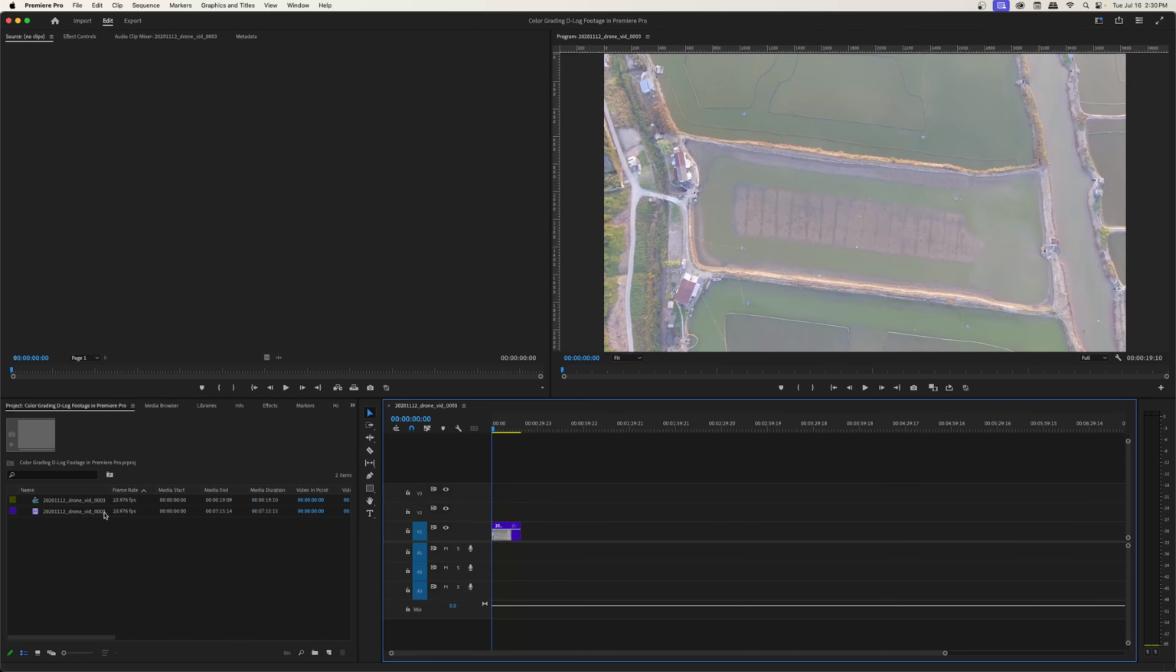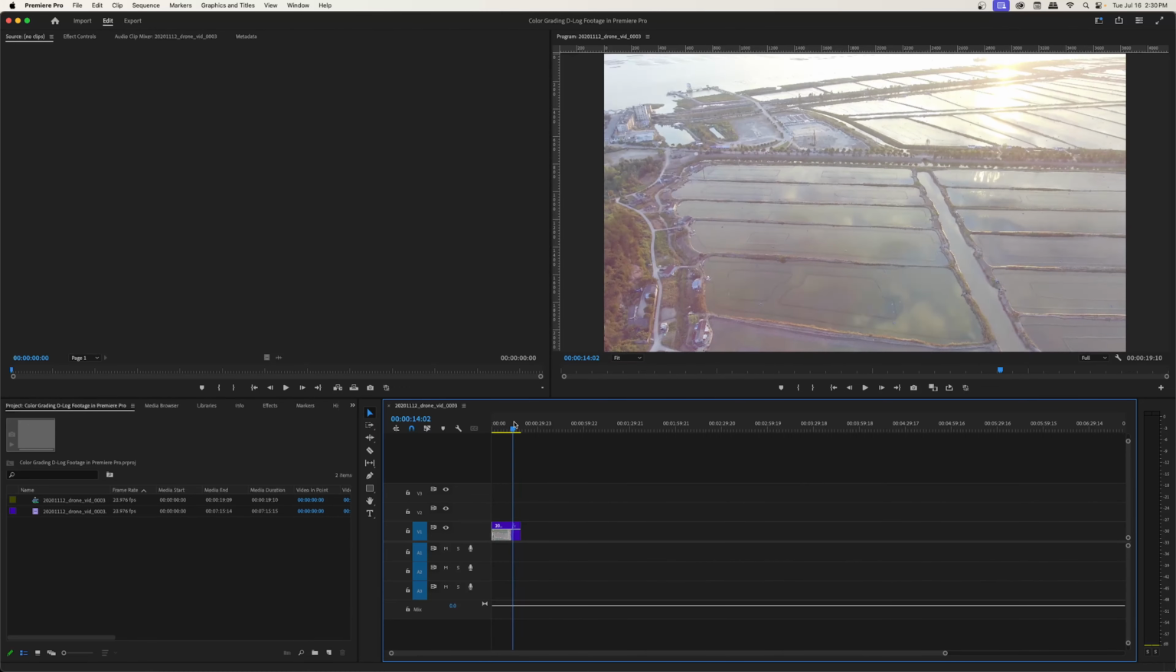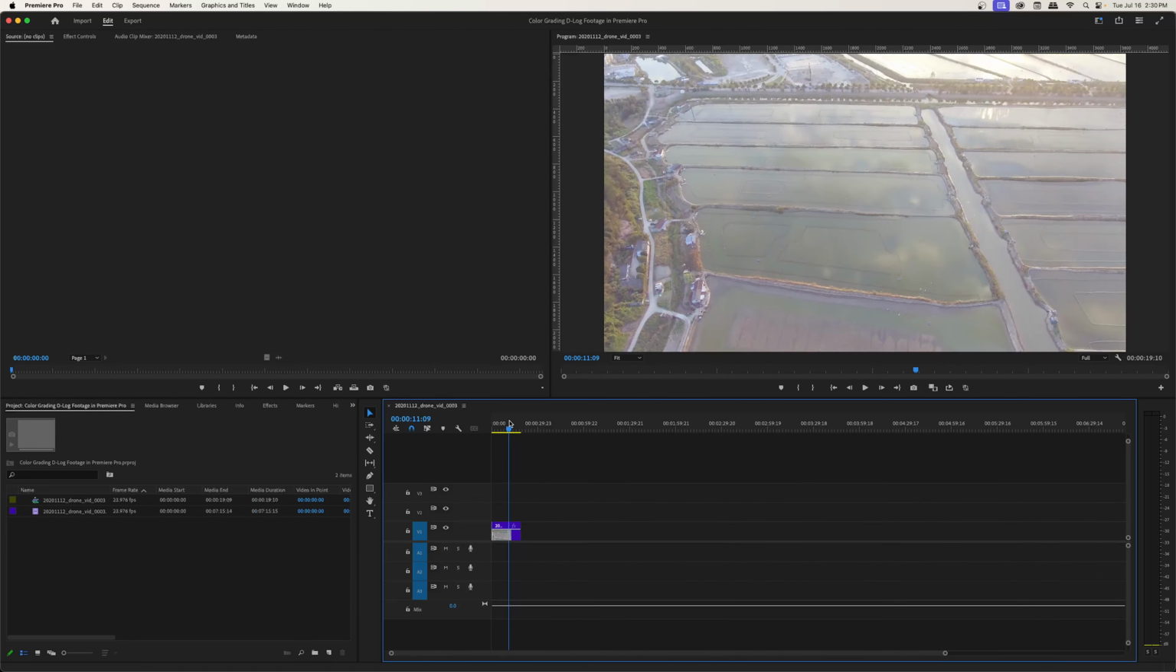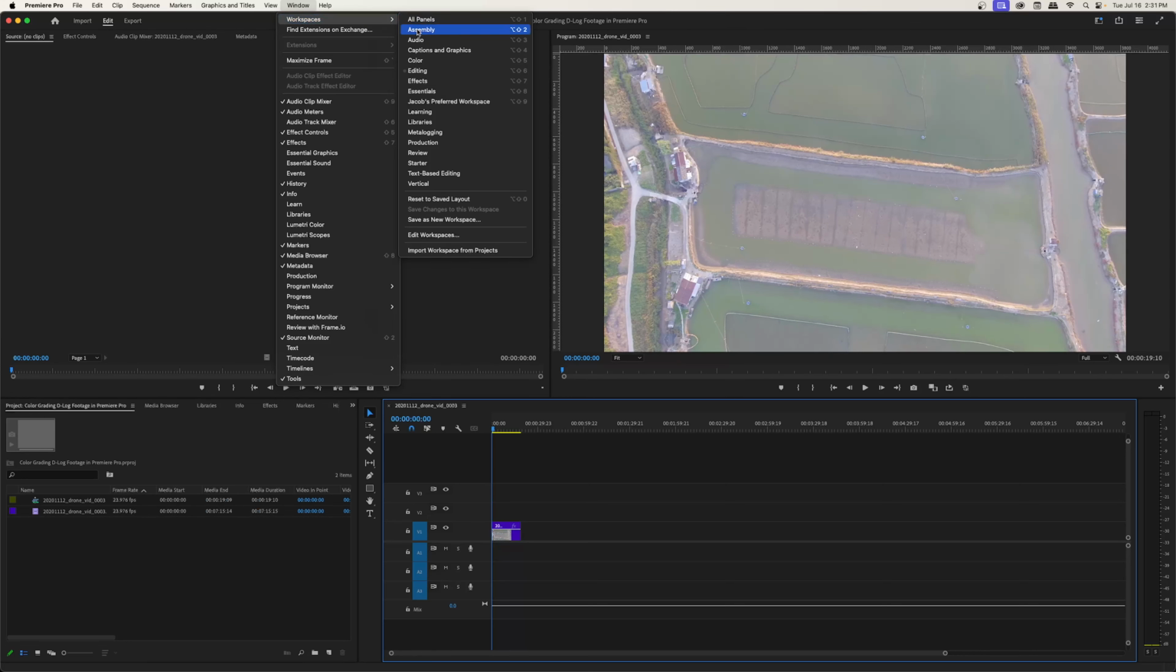So as you can see, I've gone ahead and set up a timeline here, and I have this nice drone shot that I took a while back. I did this on a DJI Phantom 3 SE, and it was taken in D-Log. So the first thing that I need to do is set up my workspace. Now you can come over here to Window, Workspaces, and go to the Color workspace.